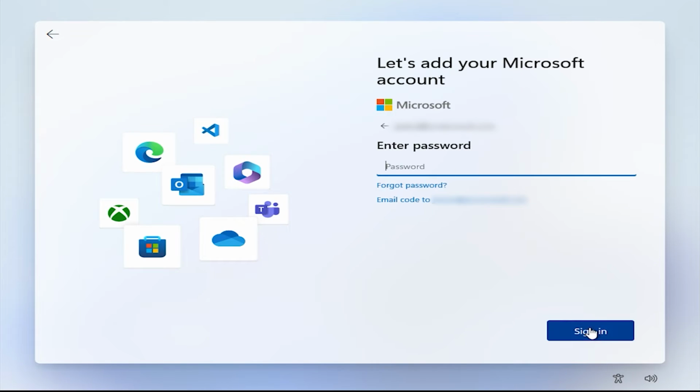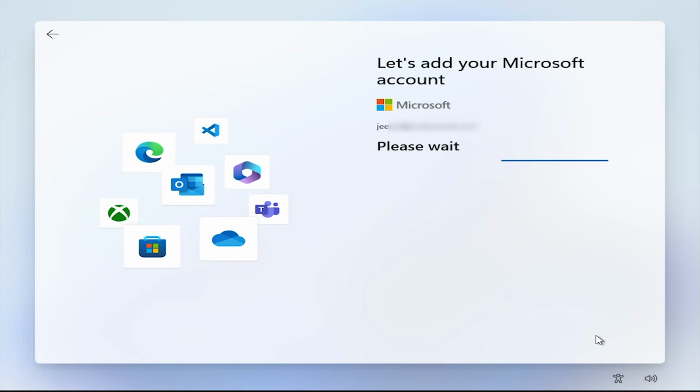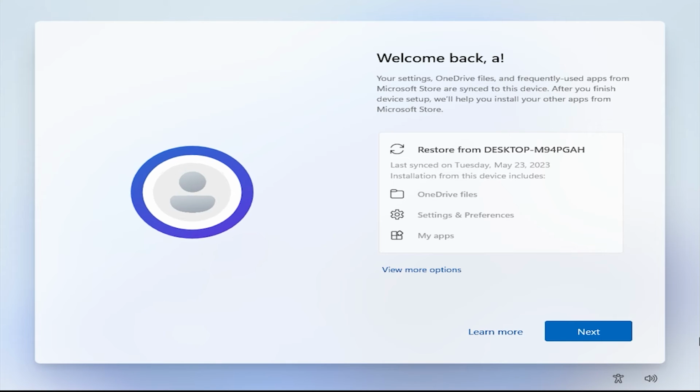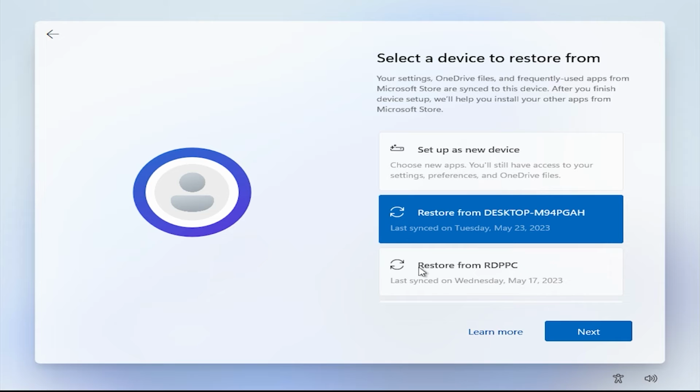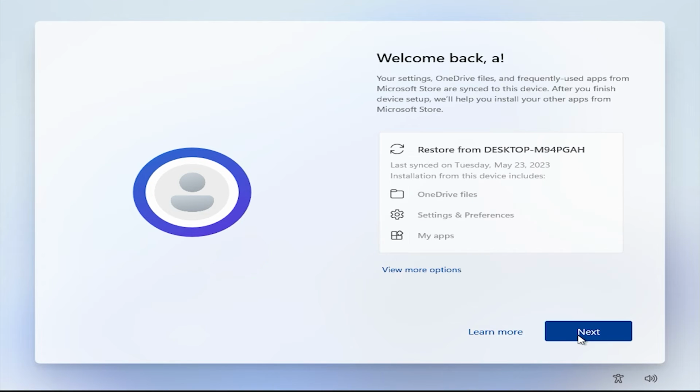Enter the password, the Microsoft account password. Now click on the sign in button and it will automatically display the restore options that are available. You can see that I have a restore option that I created a backup on May 23. Click on view more options if you have multiple PCs that use the same Microsoft account, and you can pick anyone. Now click on the next button after picking the backup.